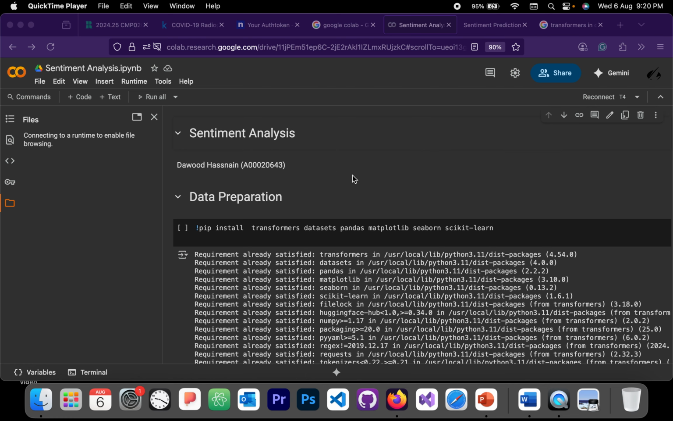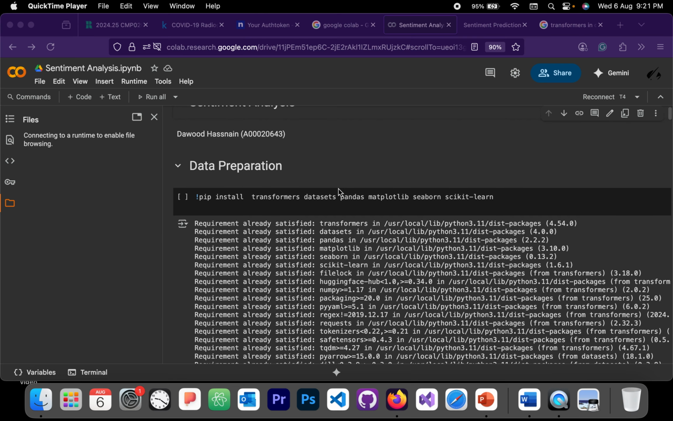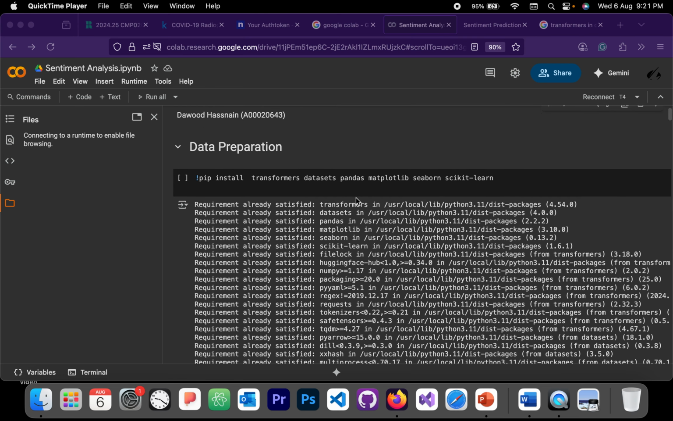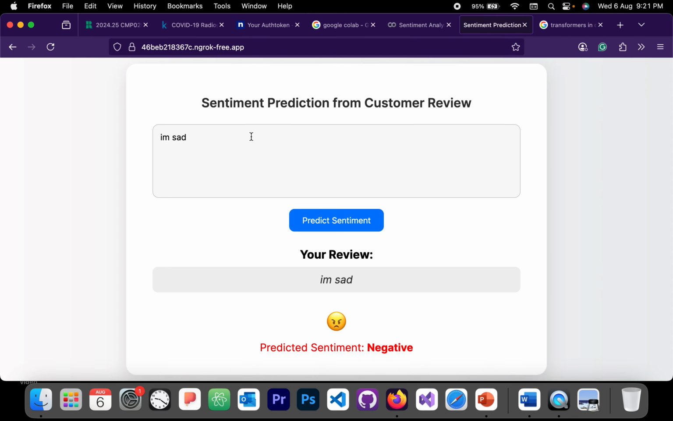Today the goal of my project is to classify customer reviews into three categories: it can either be a positive review, negative, or neutral. I have done all of my project here. I am just going to explain how my model is working and give you the graphical user interface in the form of a website. This is the website.